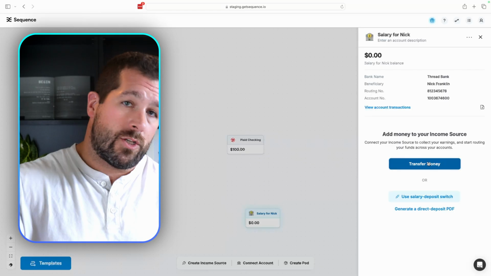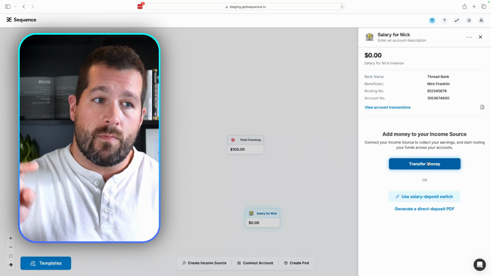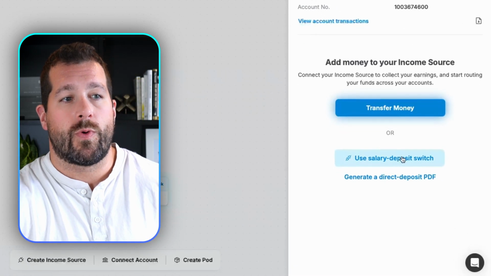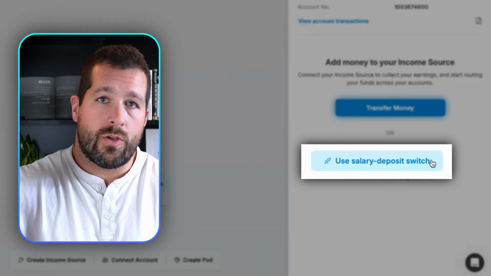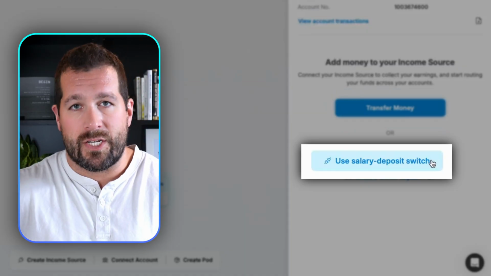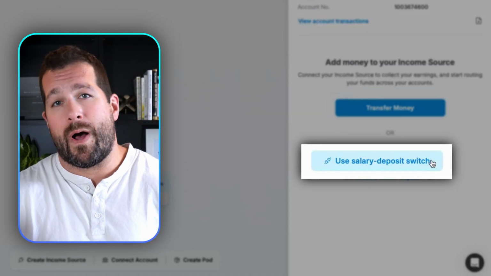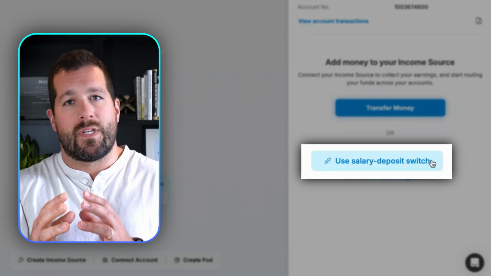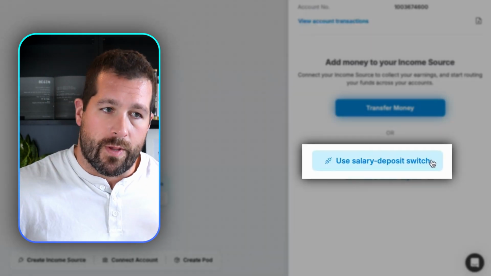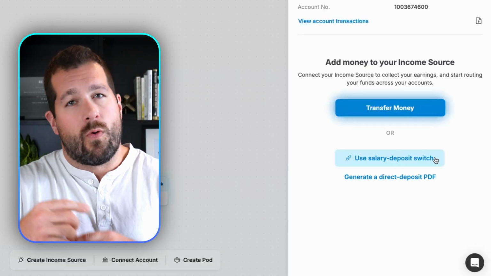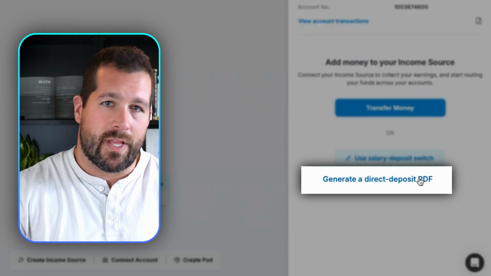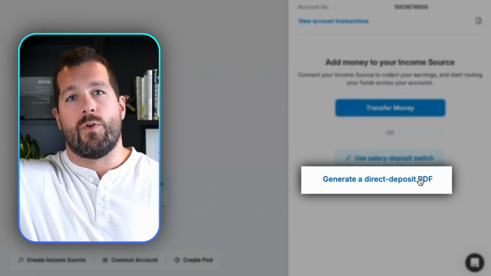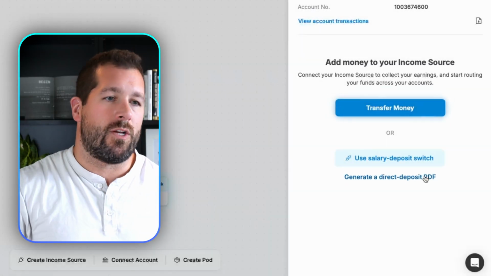And when we're here, we have a couple of different options. We could, if we want to, transfer money directly into this to get started right away, or we can use our salary deposit switch. If you work at one of 1,000 different companies, you can, with just a few clicks, automatically send this to your HR team so that all future deposits and all future paychecks will come into the Sequence system so that we can start routing your money appropriately. Or if you don't feel as comfortable with that, or maybe your company doesn't take that, you have the ability to generate a PDF, email it to the HR team, and make sure that all of your future paychecks will be coming into the Sequence system.